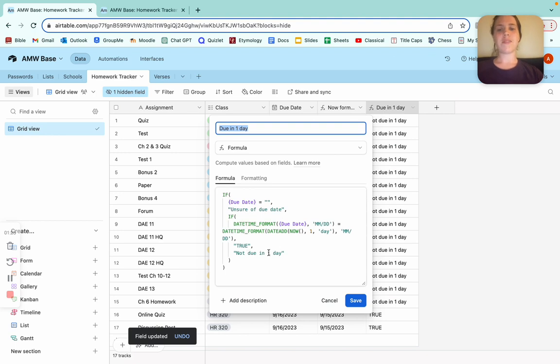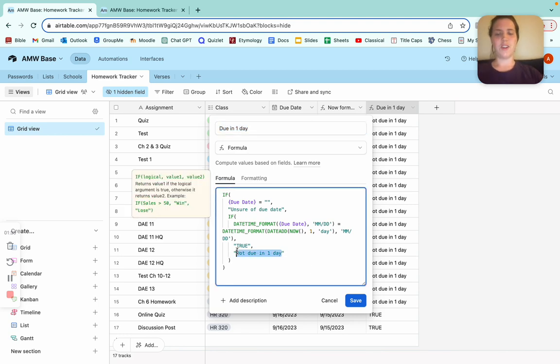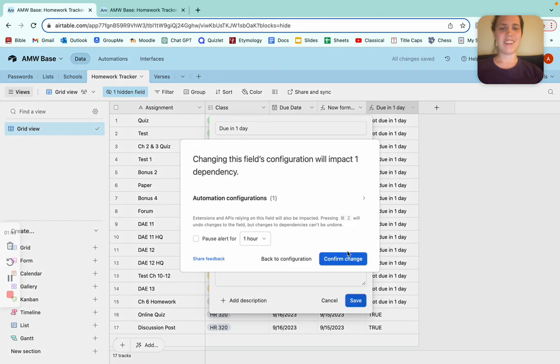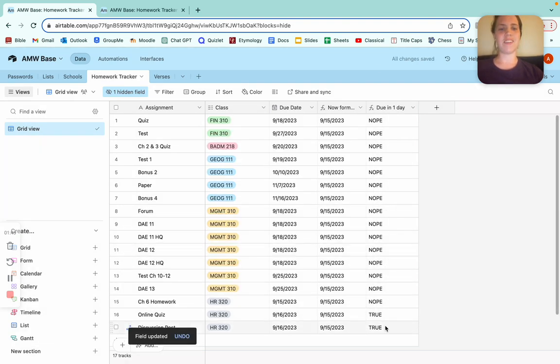And then if it's not, all you have to do to have something that's not, you put comma and then not due in one day. So let's change it just for fun. Nope. Just so we have a little bit of contrast. Confirm change. There we go. So we have our trues and our nope, that's not true.